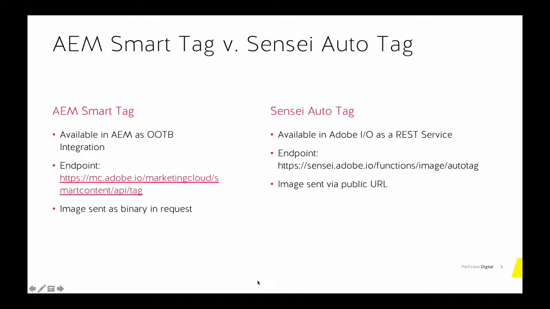So one thing I did want to talk about a little bit is comparing the two. So AEM Smart Tags is a feature built into AEM. It's an out-of-the-box integration. One of the things that's interesting to me is that there's actually a different endpoint for each. So they both use Adobe I/O, but if you call Sensei directly through I/O, you actually hit a different endpoint than if you access it through Adobe Experience Manager. And so Adobe's actually exposing Sensei through two different methods, right?